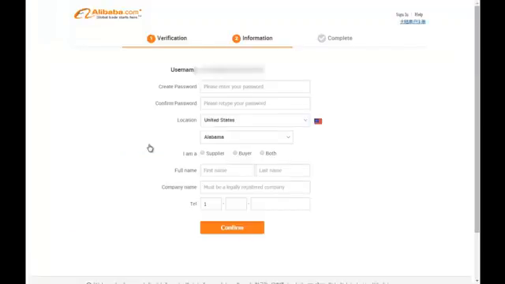That's actually going to bring you to a screen where you're going to create a password and put in your location. So let's go ahead and do that right now. Once you do that, you're going to put in your location in the world. I'm going to actually put in my location here.